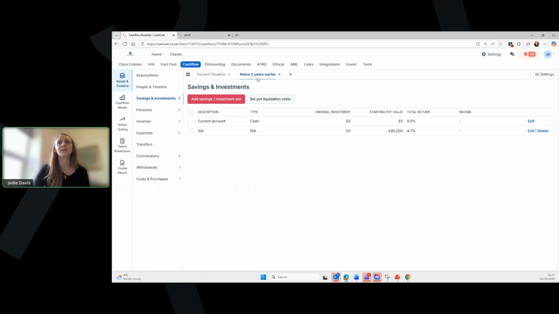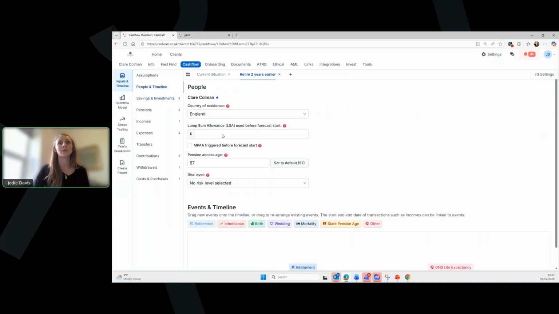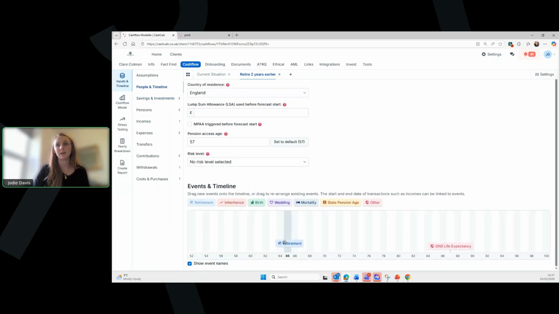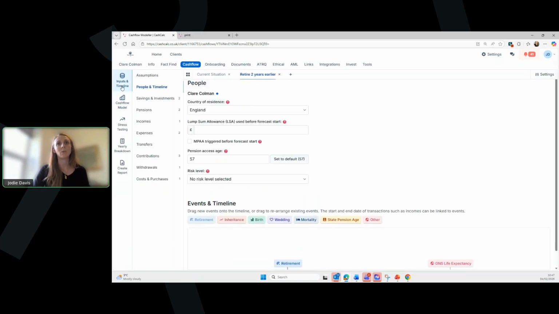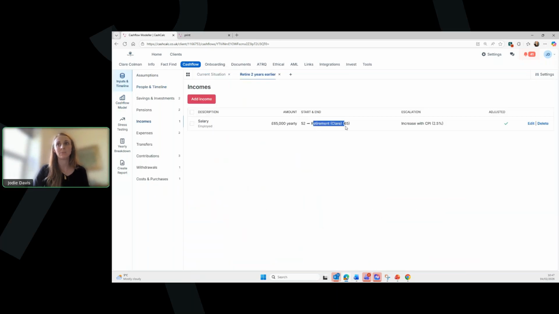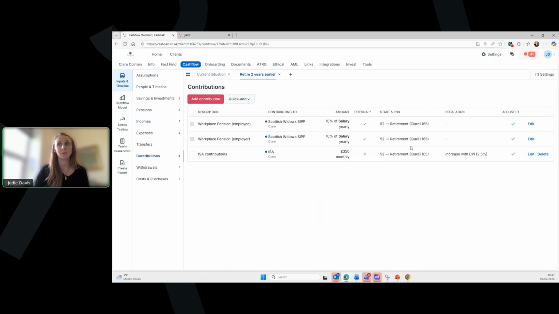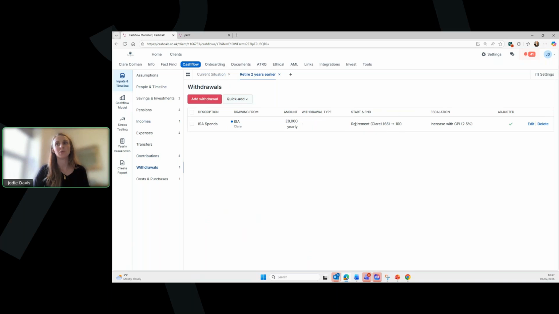So ensuring that we are in this retire 2 years earlier forecast, I'm going to go to the people and timeline and put retirement 2 years earlier at age 65. That will have changed her income to finish 2 years earlier. It's changed all of the contributions. Anything that was linked to retirement has now shifted. It's also changed the start of the withdrawals. These are now starting at that point.